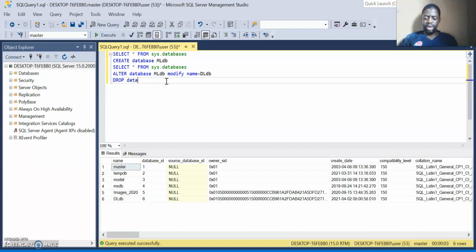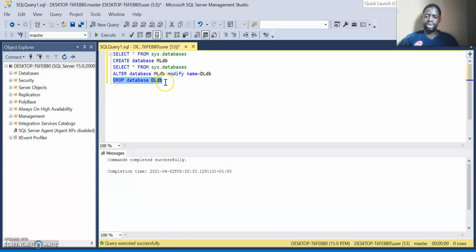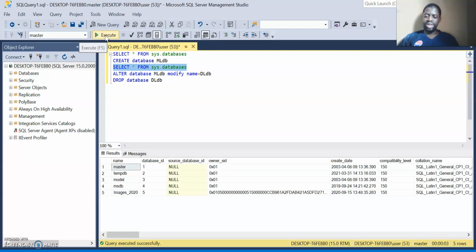So drop database DLDB, and then I will run this now, and then I will execute. So when I execute, it's done. Then I can now check. So I've actually deleted that database, so I can now also run this again to see if that database still remains in the table of databases that I have on my system. So now the database has been deleted and you can only see the image database.